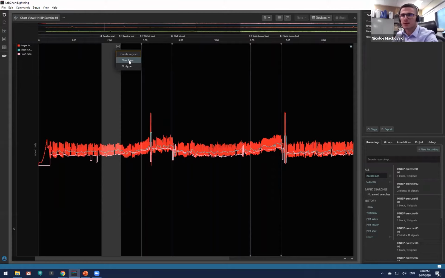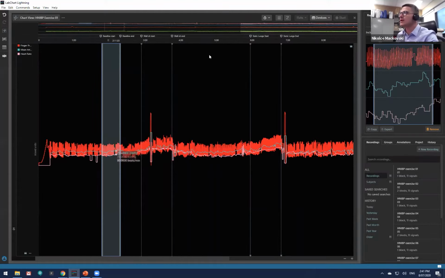look for other calculations. But in this case, when we're doing the cross-file analysis, we want to use types of regions. So that's how we're going to be able to cross-file analyze other regions in other recordings by using the same region names. So here, we're going to call this baseline.